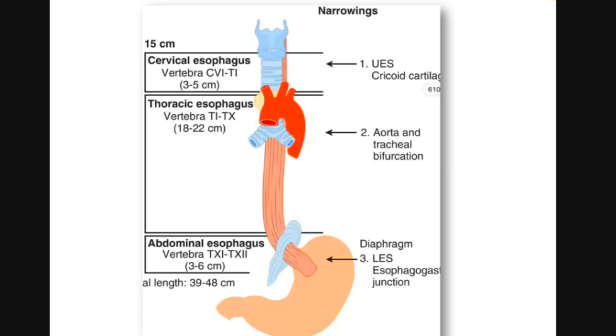We have three constrictors: in the upper part of the esophagus at the cricoid cartilage, in the aorta where it crosses with the bifurcation, and also a stenosis at the cardiac part, which is what we call the lower esophageal junction. This is also a constrictor.